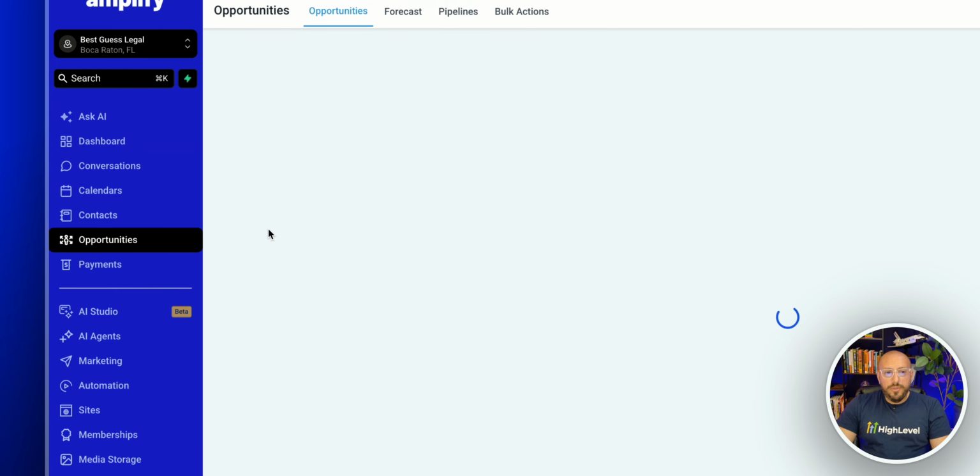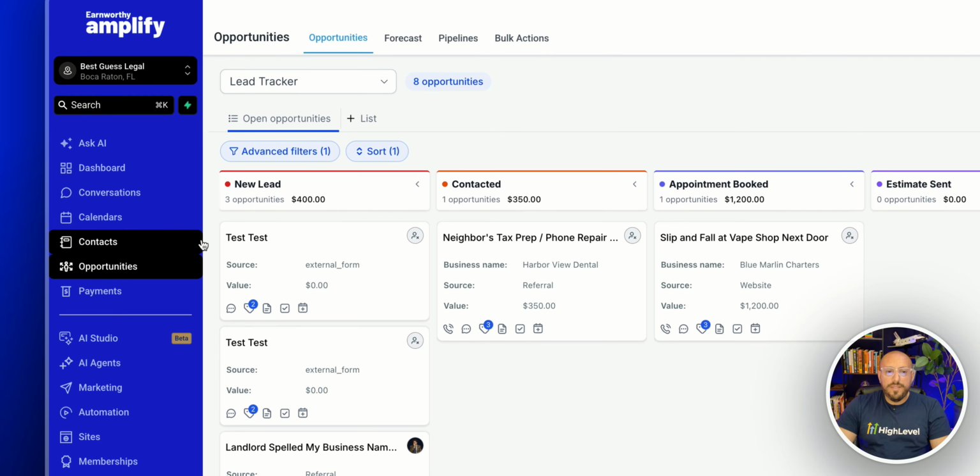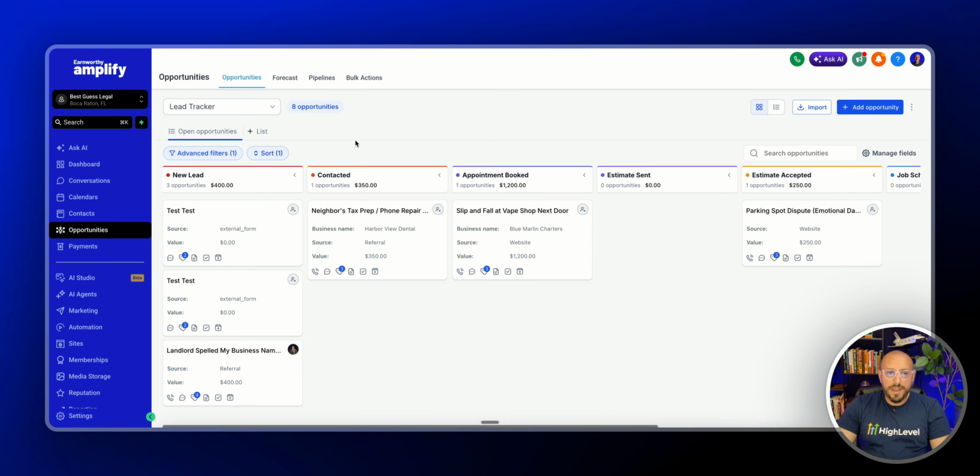Next up, we have opportunities. So contacts are the individual people that are in your database, and for opportunities, if a prospect were to fill out a form on your website, you can have that land here in the opportunities column for new lead, and all of this is customizable. So these stages at the top should match your sales process. Now we provide you with a starting point, which is called Lead Tracker. This is our basic lead funnel, but of course it is fully customizable.